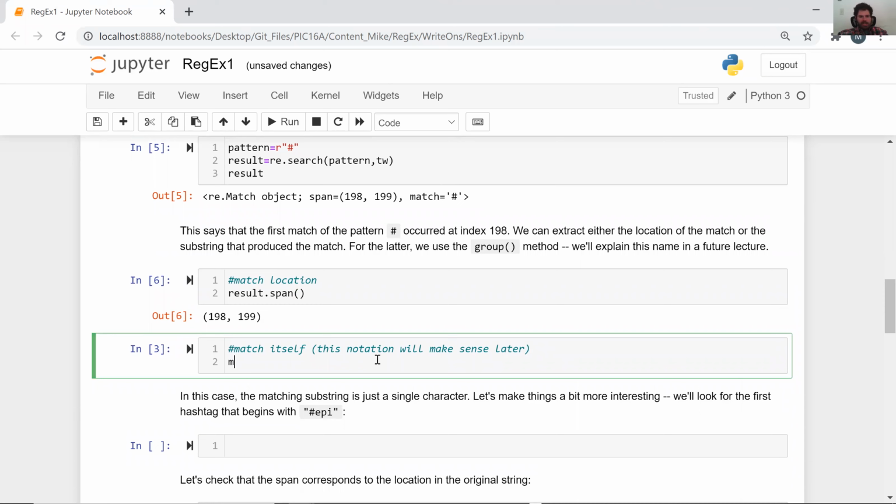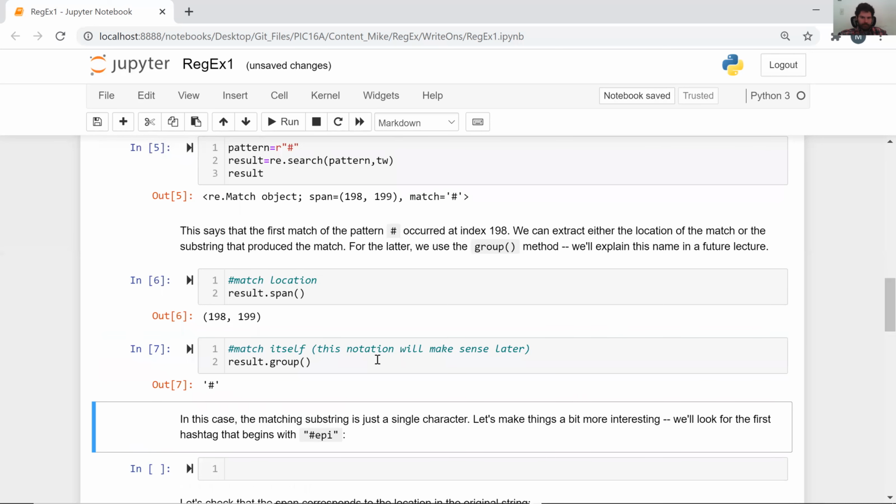And if we want to get the match itself, what we actually type is result.group. Okay, and we found that the thing we were looking for is a hashtag. Now this terminology seems a little bit strange now, but it'll make more sense in a little bit. So bear with me. Probably by the end of the next video, this group part will make a bit more sense.